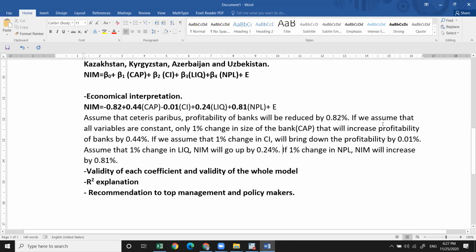You say that if there is a 1% change in the size of the bank, the capital adequacy will make the profitability increase by 0.44%. According to the results we got from the regression analysis, that's okay. However, you need to explain why it might happen. Why could a 1% increase in capital adequacy bring this increase in net interest margin? You should be able to explain the reason behind this, a reason you think is really validated.